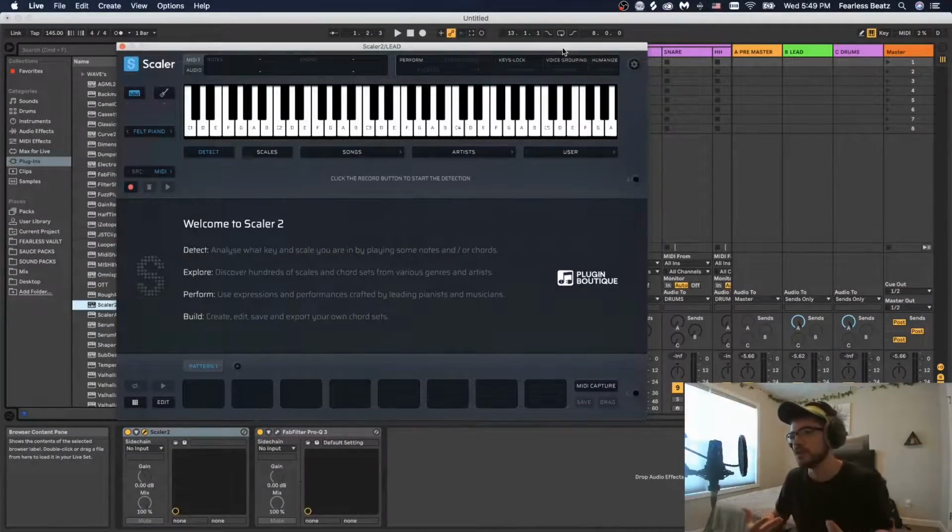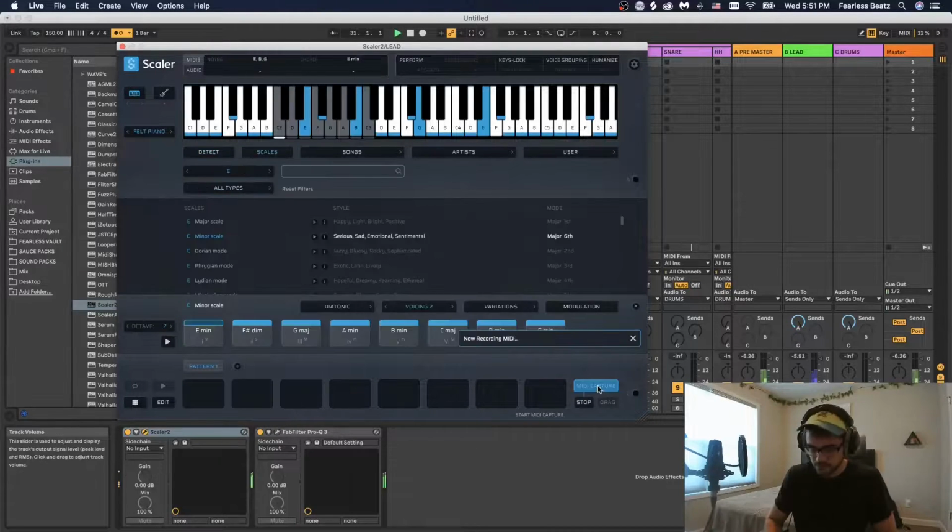Alright, so I'm gonna start with Scaler 2 and kind of cheat some different melody chords together.